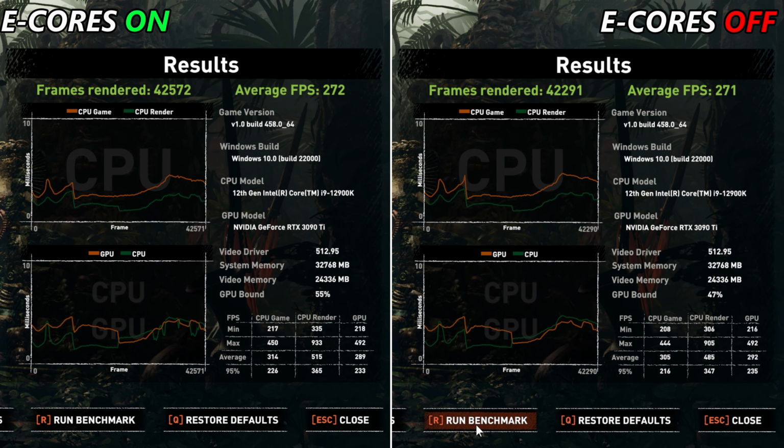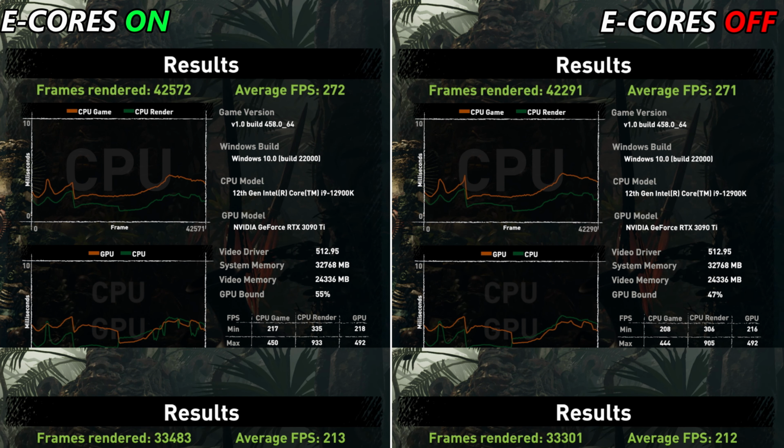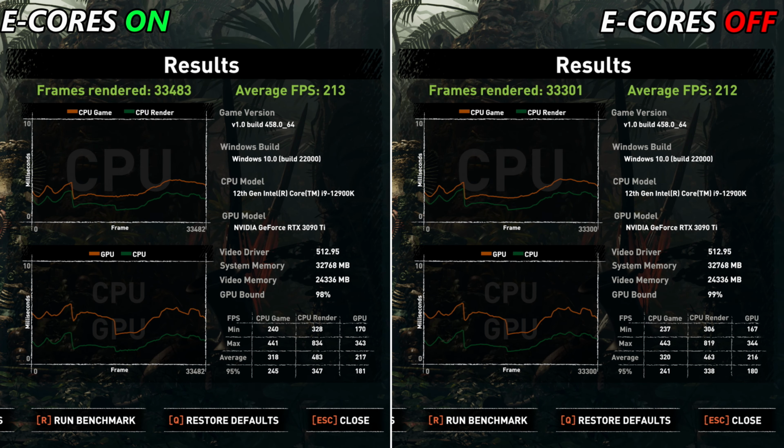At 1080p, you can see 272 FPS average with E-cores enabled and 271, which is within margin of error. It's quite interesting to see both runs going back and forth. In some areas, the E-cores would provide a benefit, some areas it wouldn't. And much the same at 1440p, so nothing really to gain by disabling E-cores in Shadow of the Tomb Raider.